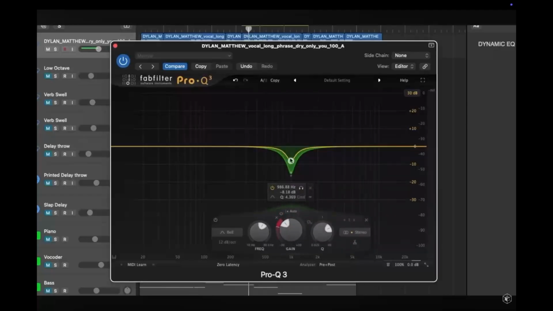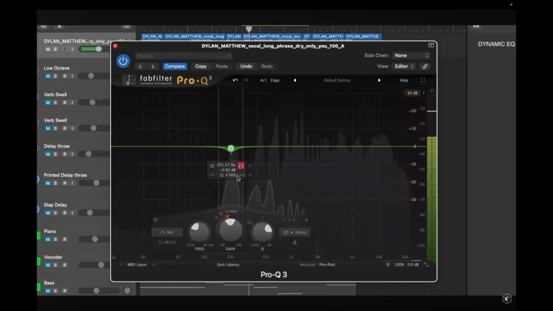So let's enable the dynamics. Let's go down to the low mids.